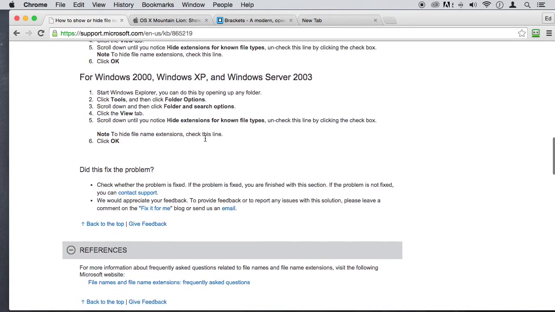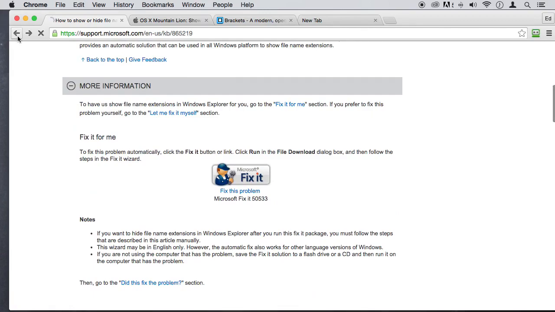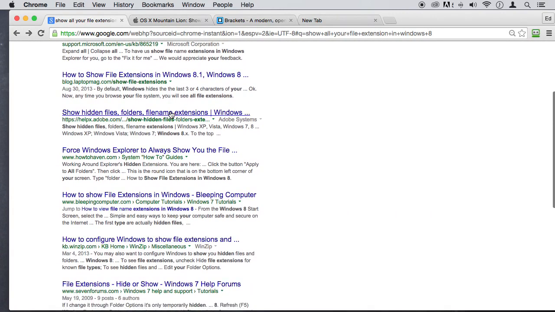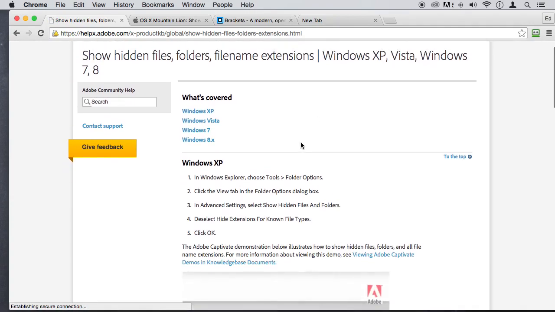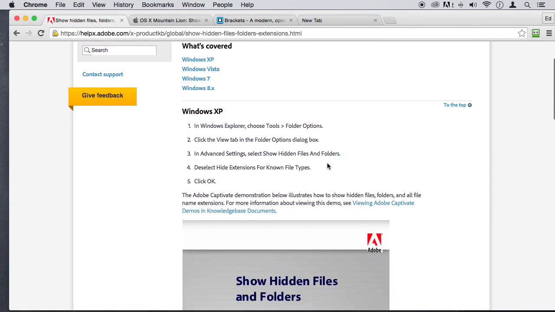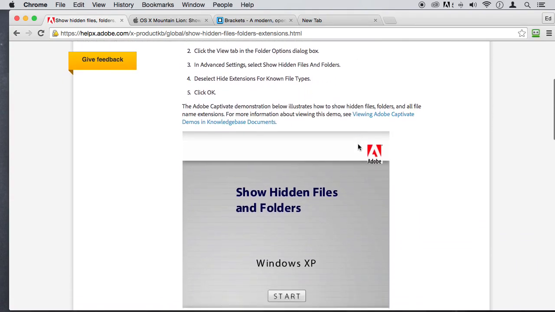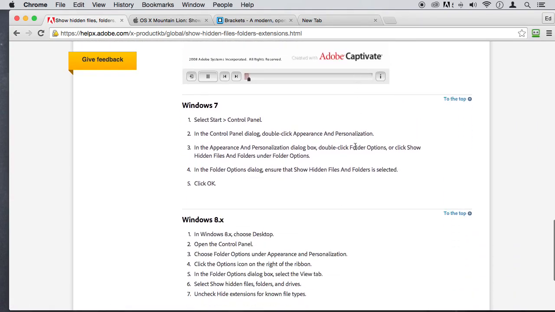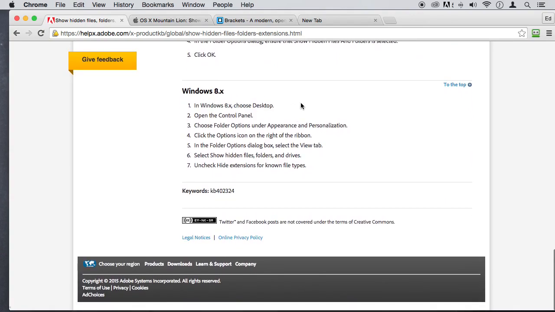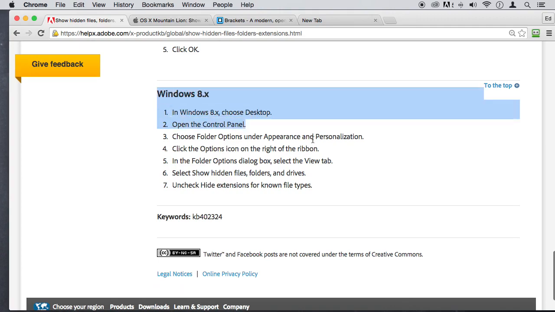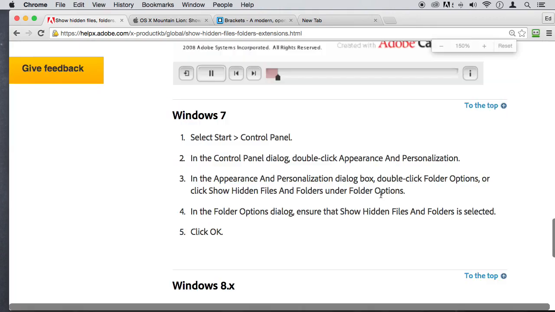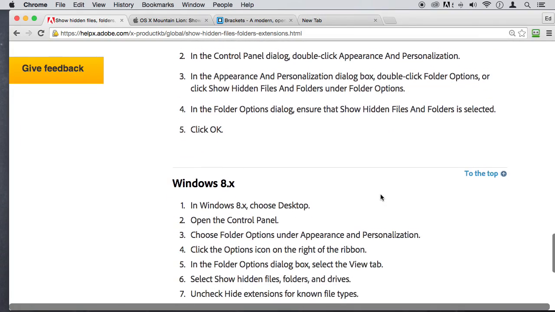Windows 8, Windows 7, XP. Let me just try another link here. And let's see, for Windows, show hidden files. There we go, for Windows 8 right here. Actually, this is Windows XP, sorry about that. Windows Vista and Windows 8. I think I found it for you right here. So you can pause the video and do that. I made it a little bigger for you so you can see it.